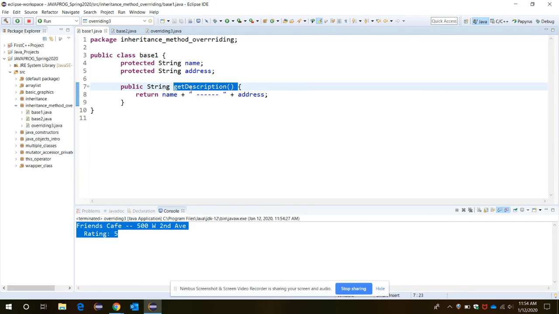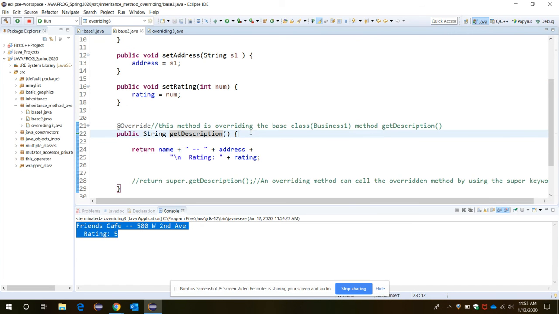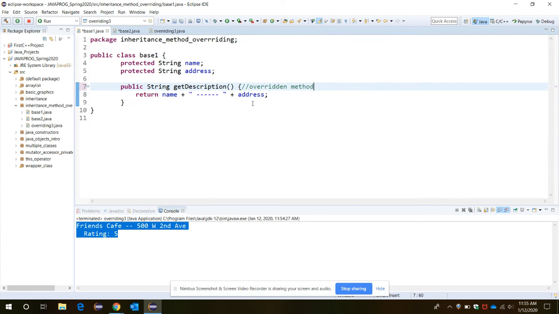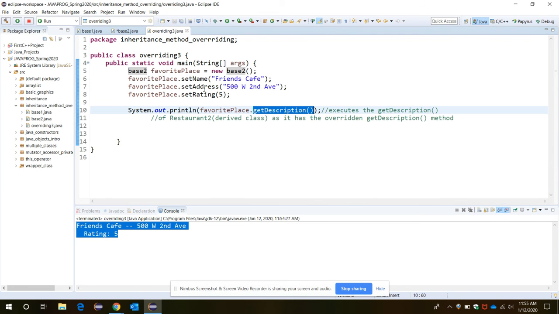Here the base 1 class getDescription method is called the overridden method, and the method that is overriding the base class getDescription method is called the overriding method. That is the difference between the overriding method and the overridden method.